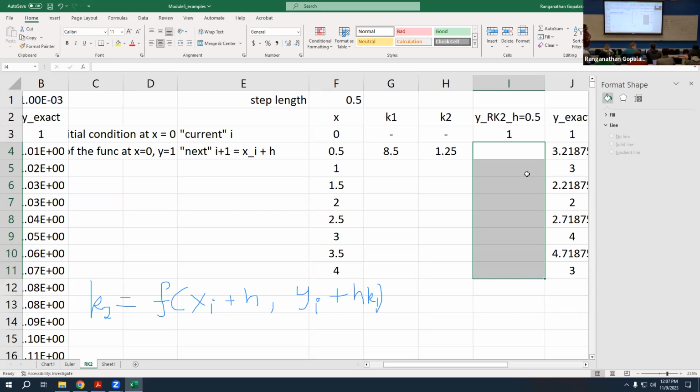Behind the screen you wrote something different for K2. Let me just check. K2 is f of xi plus p1 h, p1 is 1, and yi plus q11 times k1 times h. You just wrote it like that because of P1 and Q11. Yep. Right now, for the variant we are trying, P1 and Q11 are 1.